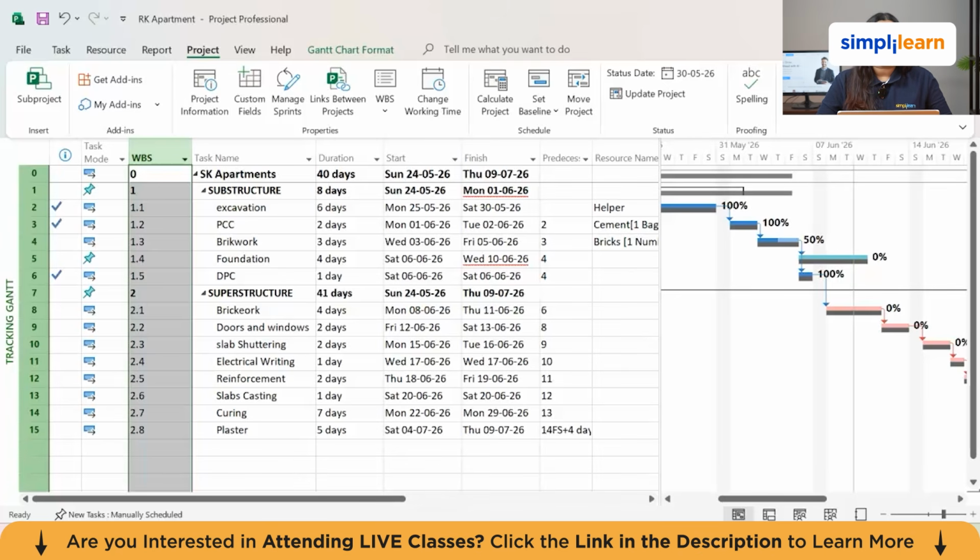But the accuracy of tracking depends on the accuracy of everything that comes out of it: your schedule variance, your cost variance, and ultimately your earned value calculations in the next module. MS Project gives you three ways to update progress, and each one of them suits a different purpose.